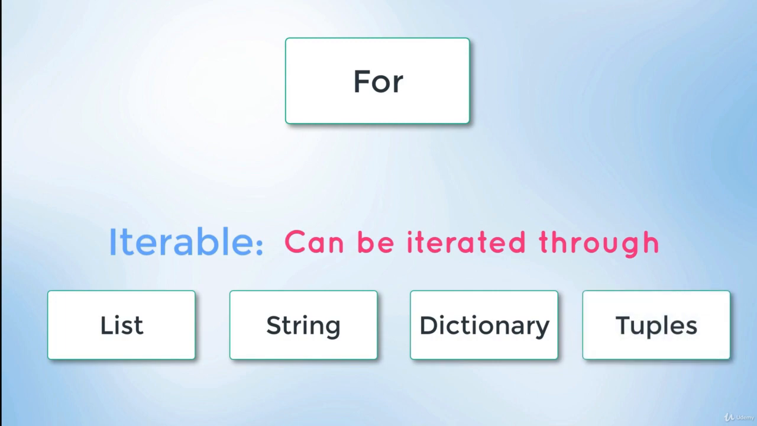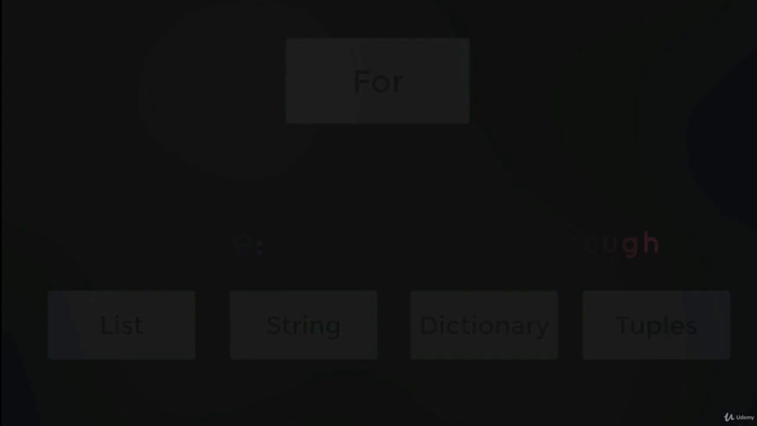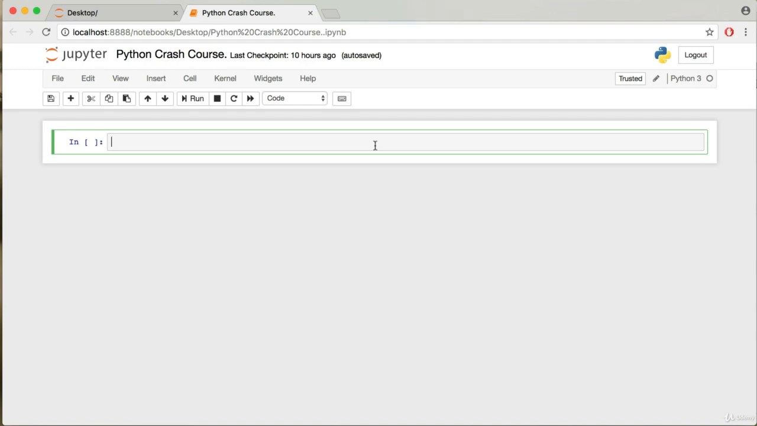We'll start our example by iterating over a list. In Jupyter Notebook, declare a list months is equal to January, February, and March.